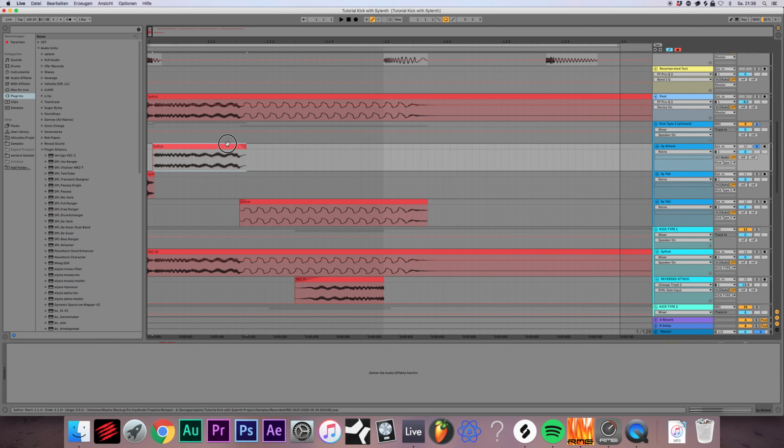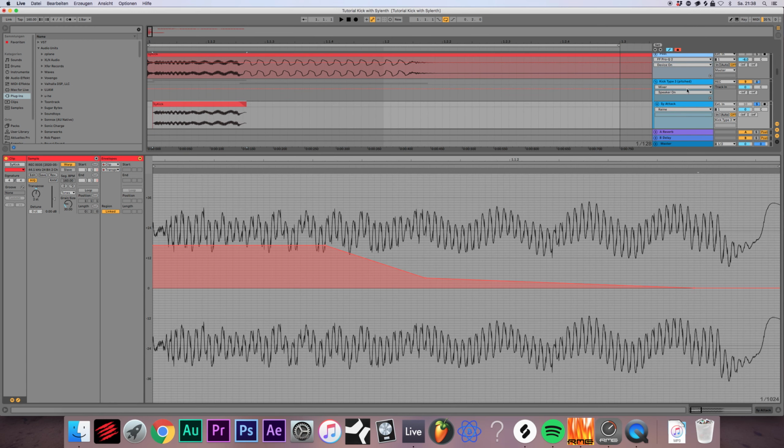So what I did here is I just took the attack, the punch actually, and I did a transposition automation here, so we get plus 17 semitones here, we go down to plus 4, and then we go to the original, and it makes the attack sound like this.